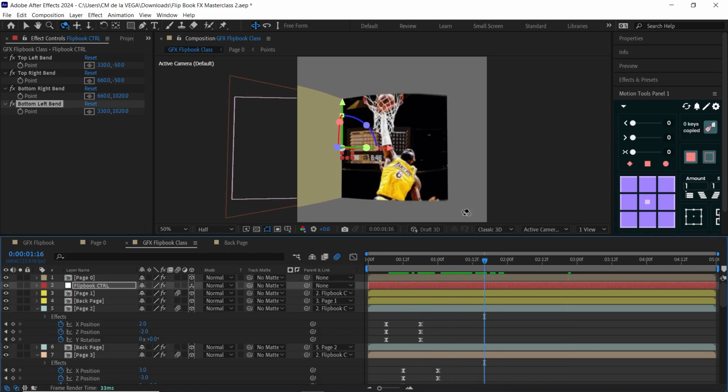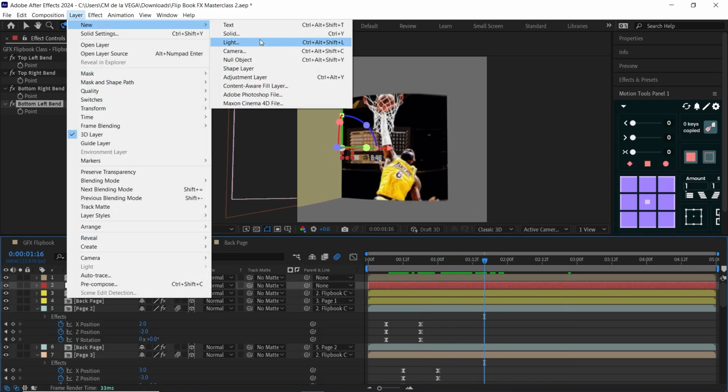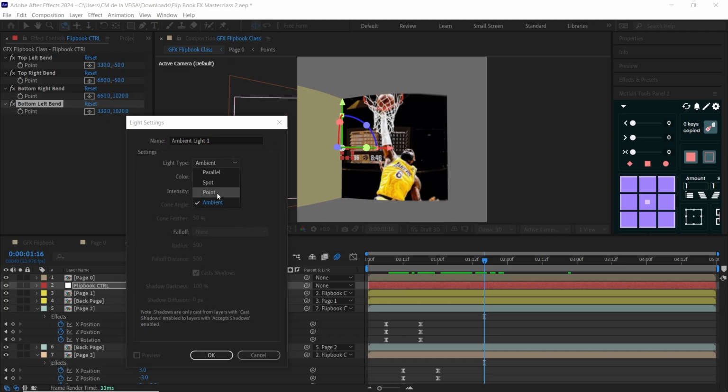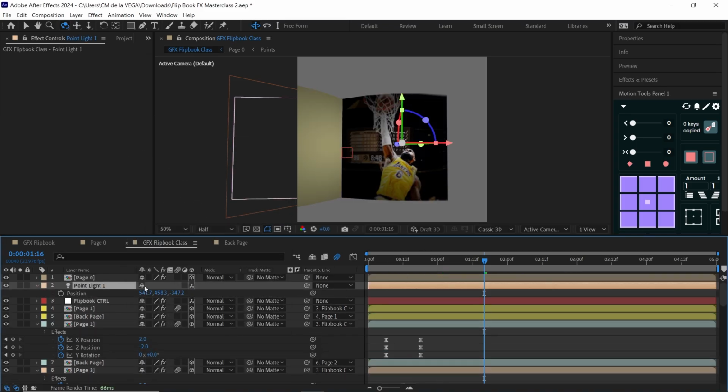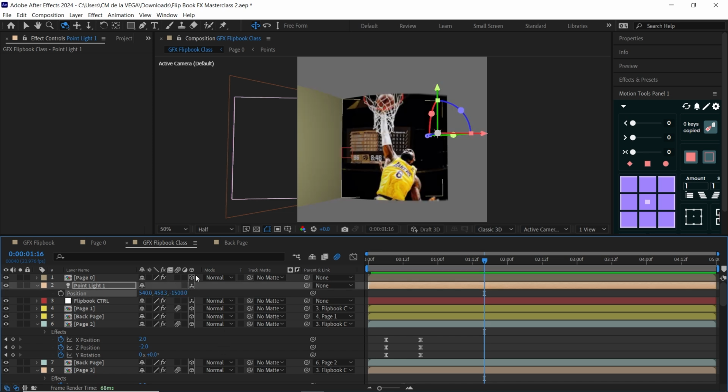Now you can add lights. So let's go ahead and add lights if you want. And I would start with a point light, the intensity maybe around 110, 100 or 110. And let's go to the position property. And what I'll do is I'll make this 540, 500. And then for the Z, let's make it -1500.